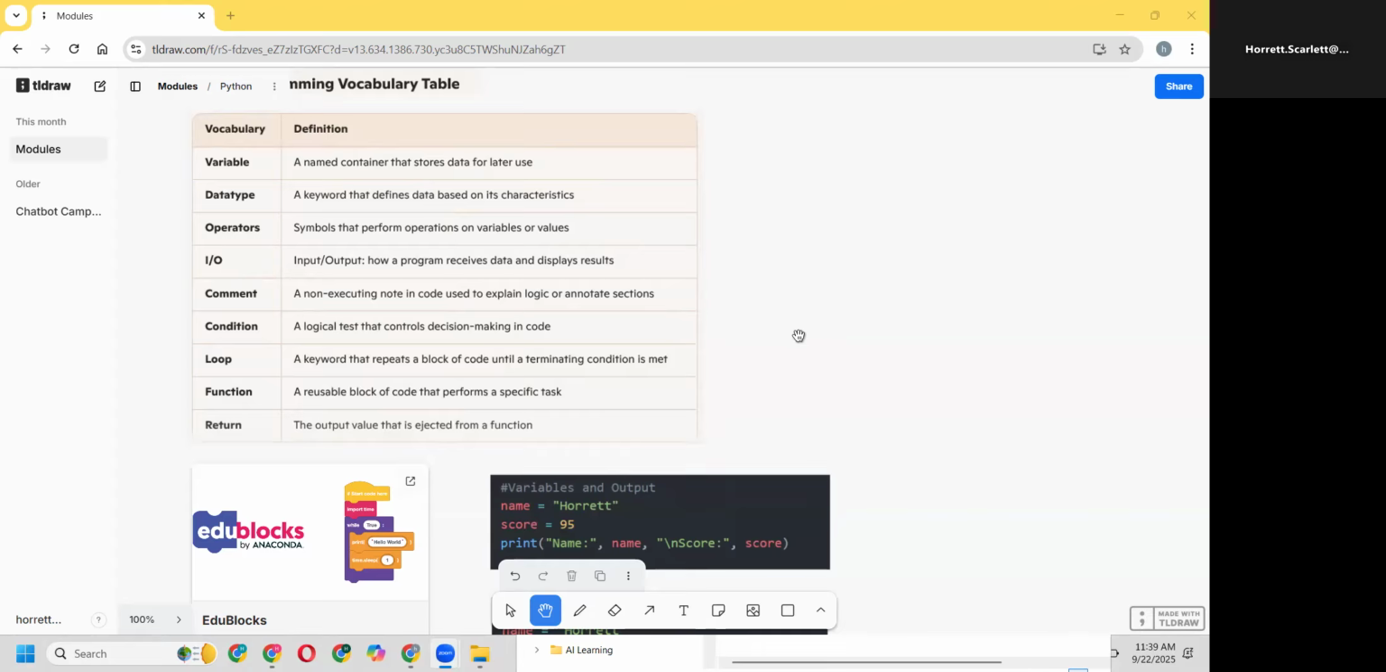In this series, we want to have a look at the Python programming language and how we can use it effectively to create solutions for problems that we might face in the real world. We are going to be using as our IDE, that is our integrated development environment, something known as EduBlocks for the first set of lectures, as it provides us with an easy way to get started.